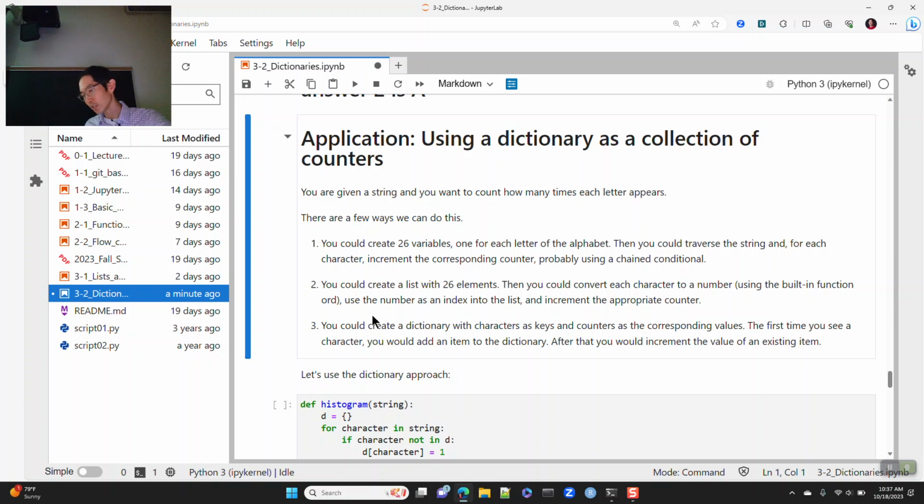There are a few ways we could do this. One is we could create 26 variables, one for each letter of the alphabet, then write a loop that traverses the string, and for each character we increment the corresponding counter. We start off with 0, and every time we see the letter A, we add a 1 to it. Another way is to create a list with 26 elements, where index position 0 corresponds to A, index position 1, the second element, corresponds to B, and so on and so forth.